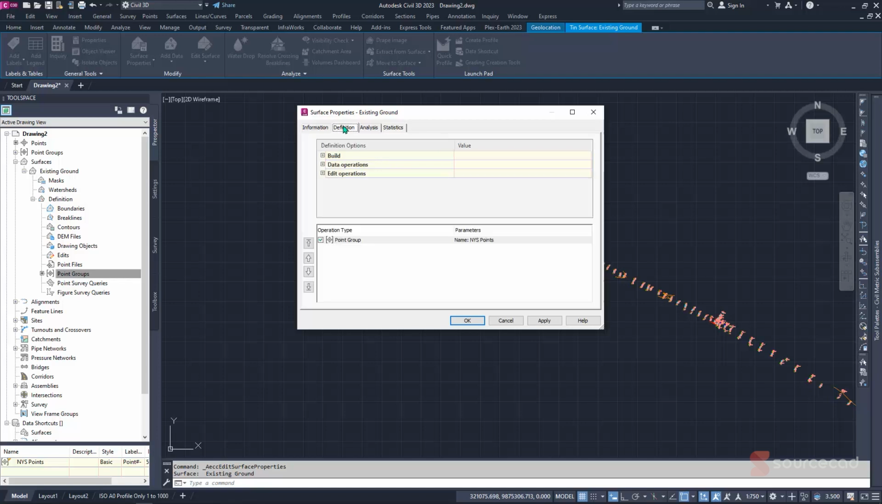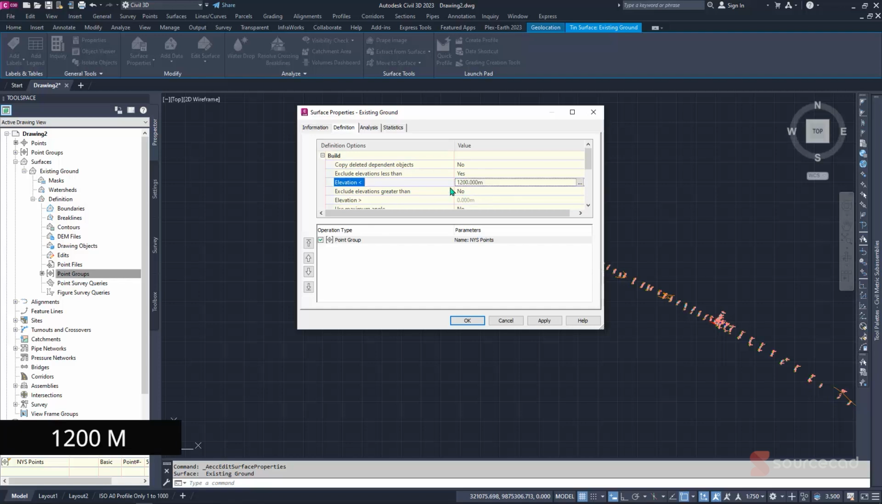So what do I mean? We're going to navigate to definition, click on build, and under exclude elevations less than, we're going to change from negative 1000 meters, which is basically 1 kilometer. So we're going to update this to 1200. And we're going to also create this parameter, exclude elevations greater than. So we actually want to use 1400.